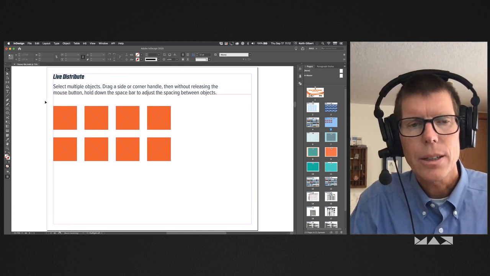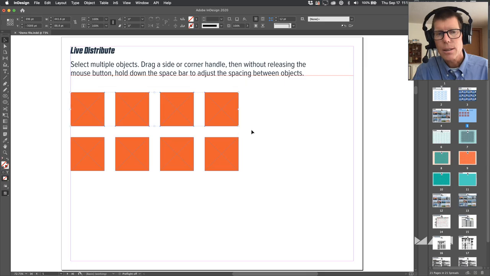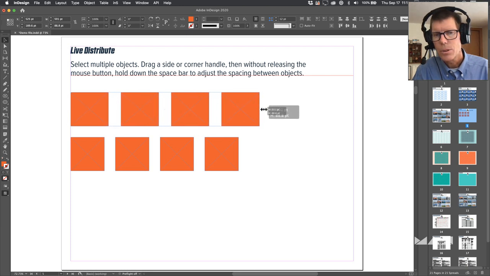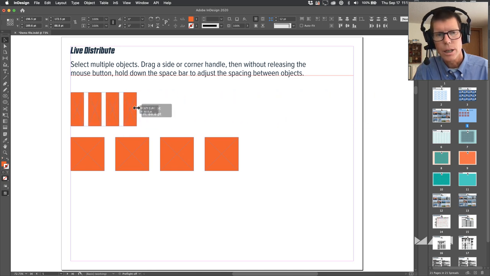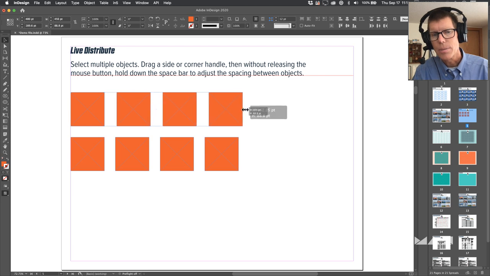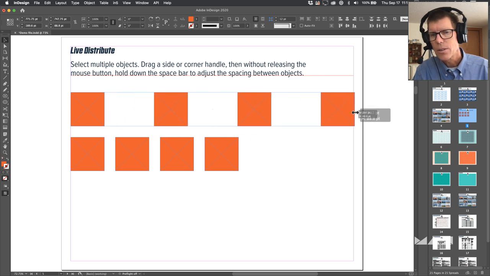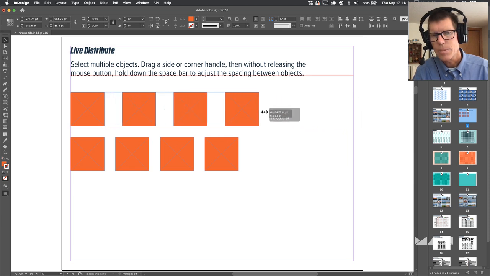In a similar vein, I can do what's called live distribute. If I select these 4 orange squares and just drag to the right using the right-hand handle here, they're going to all get wider or narrower, right? But if I do the same thing, if I grab this handle and then add the space bar, now it adjusts the spacing between the objects, which is really, really handy.